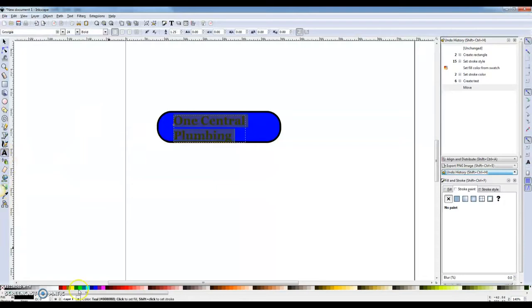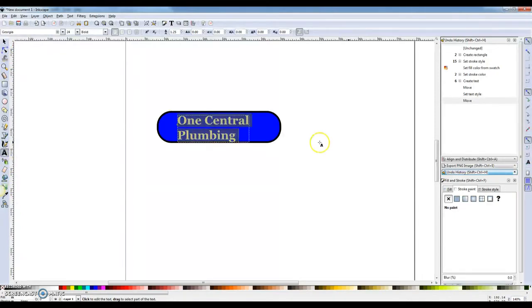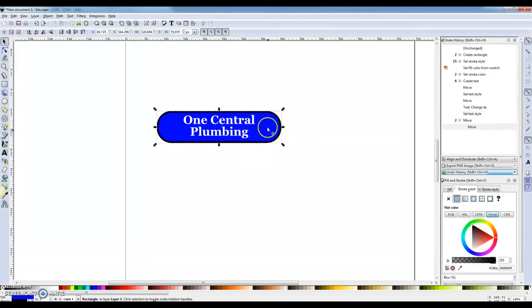I want to change the color. I don't know if we can change... Oops, yeah, we can change the spacing, the line height. I want it to be centered. Alright, so that is just a simple logo.